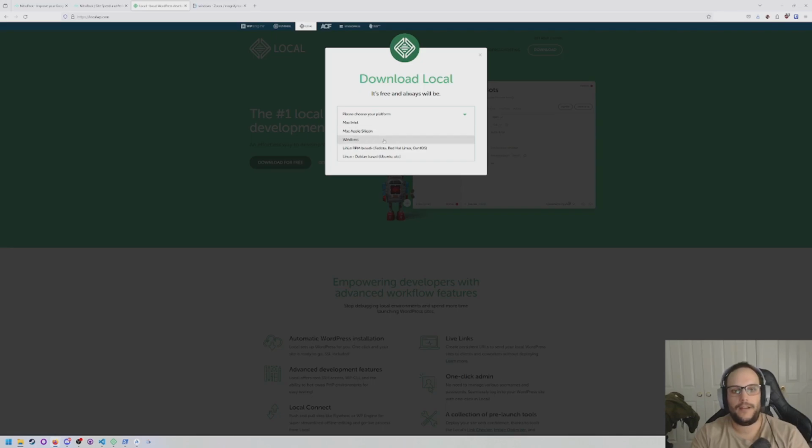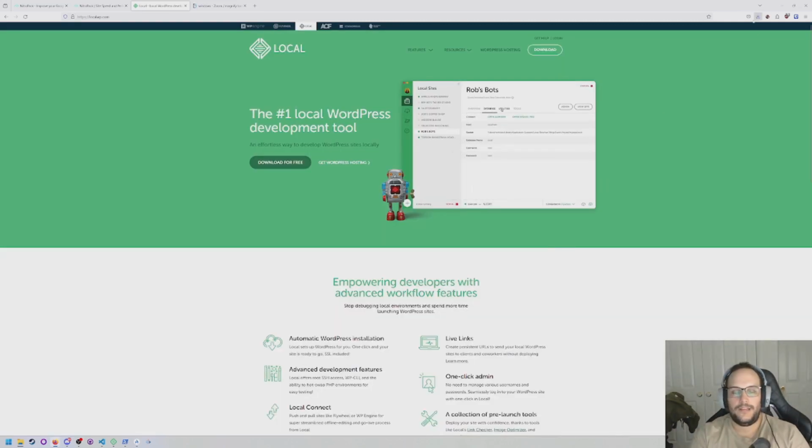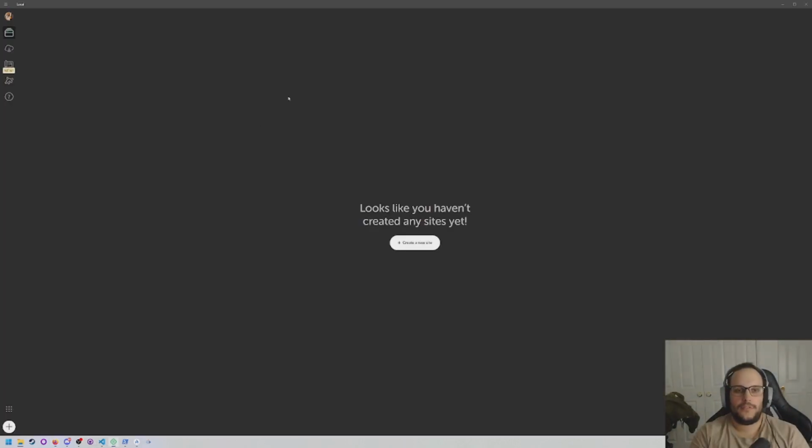So we will just be running it with Windows, and you would just click Windows, fill out your name here and your email address, your organization type. You only need to fill these 3 boxes out. You can leave this blank, and then click Get It Now. It'll pop in for a download up here, and then you can click to install it. And then once it's installed, you'll be presented with a couple of click-through pages, and then you'll be looking at this, which is Local.